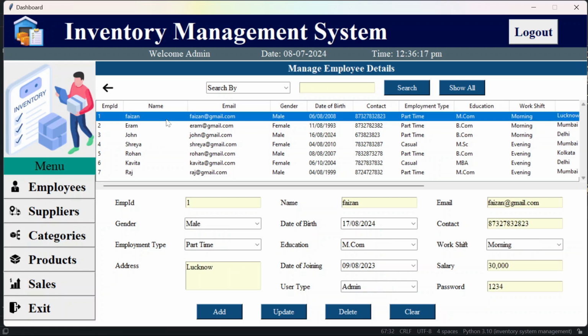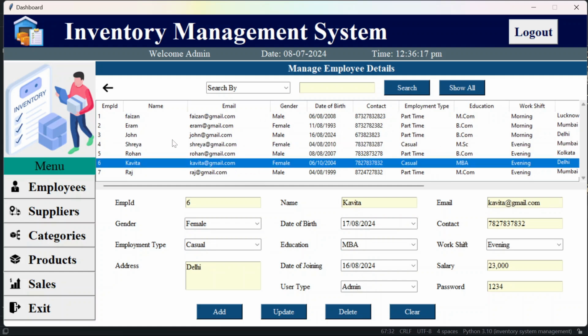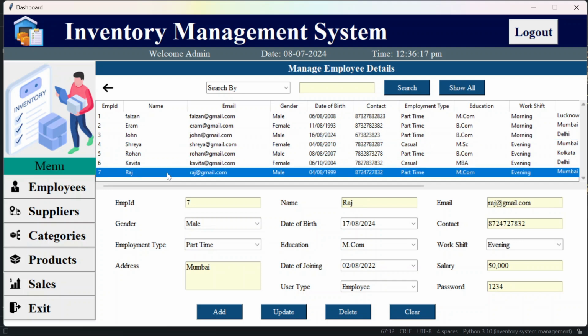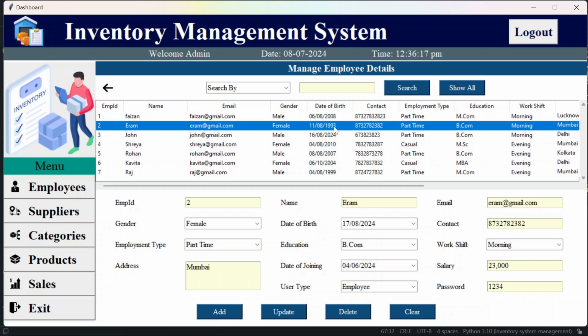If I'm selecting this row, and now if I select some other row, you can see the previous data is getting deleted now, and no duplicate data is getting inserted in the entry fields. I hope this is clear. But you see here the date of birth is 2007, right? So this 2007 is not getting filled here. Okay, similarly 1993 is not getting filled up here.